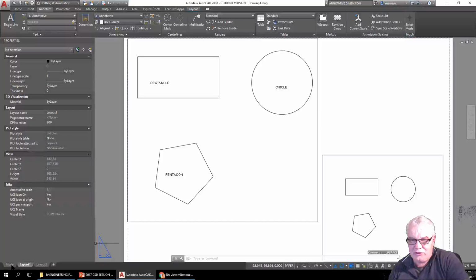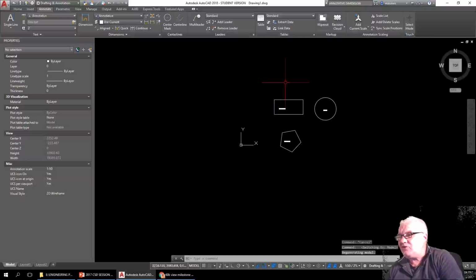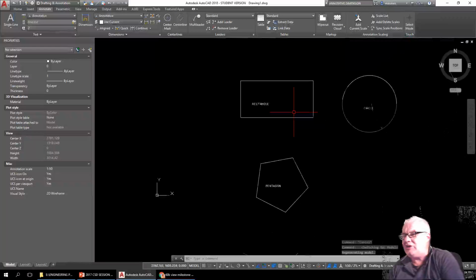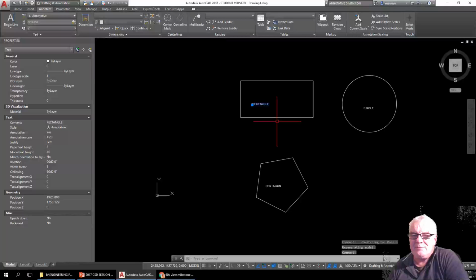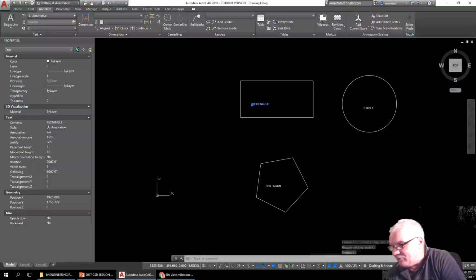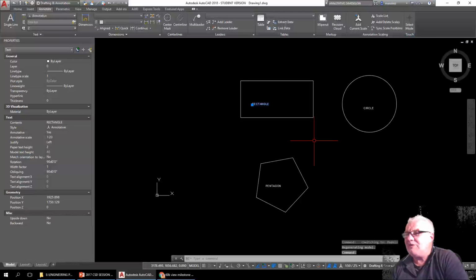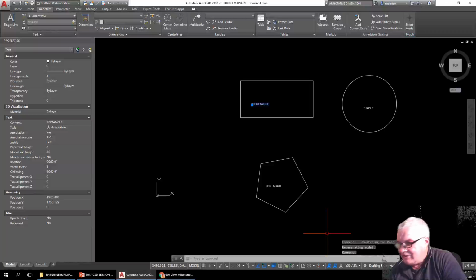Go into model here, and you can see that they're all written in there. There's only one set of things there. But if we click on this here, we've got it set at 1 to 50 there. Now there's a little thing here that says show annotative objects. Here it says add scales to annotative objects when the annotative scale changes.